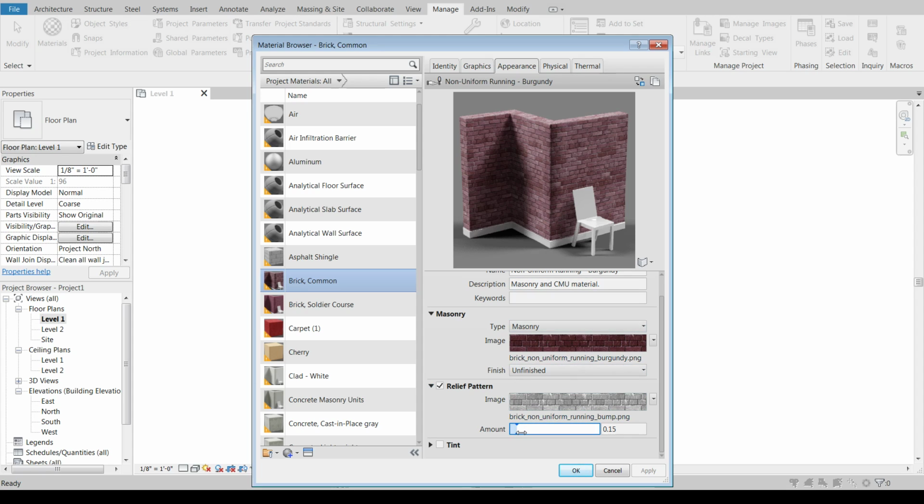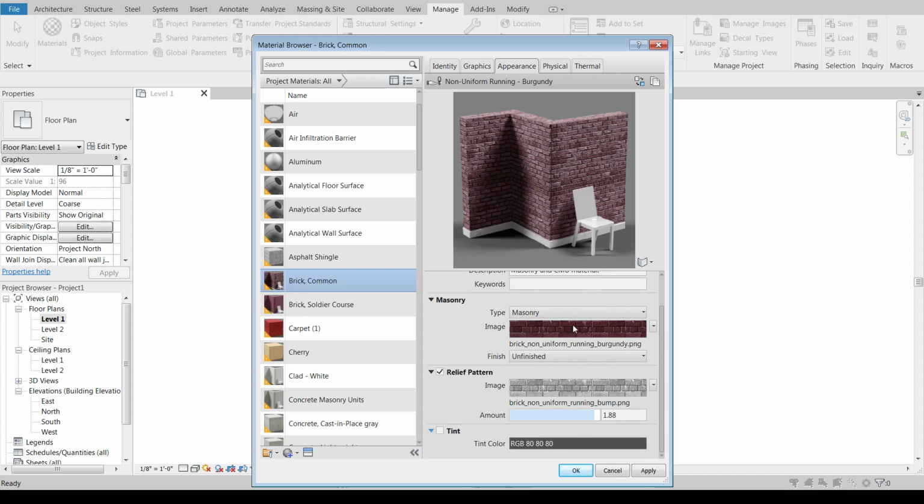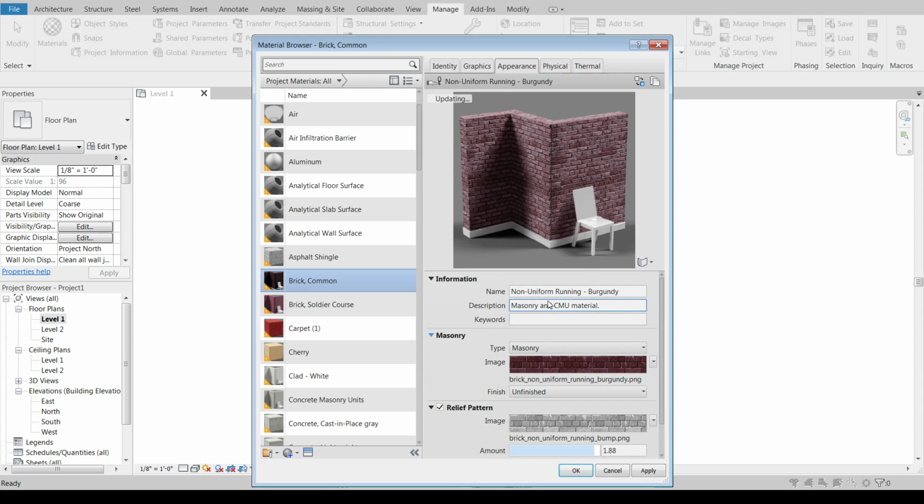So we can increase the amount of this a little bit. You can see it adds a little bit more depth, a little bit more three-dimensionality to the texture as we drag this up and down. And then we also have a tint option down here where we can tint the image a little bit of a color. So if we add the gray tint to it, it's going to change that quite a bit. We can adjust it and make it whatever color we really want. So this is a really basic material that we've got here.